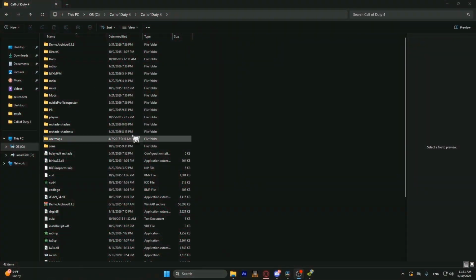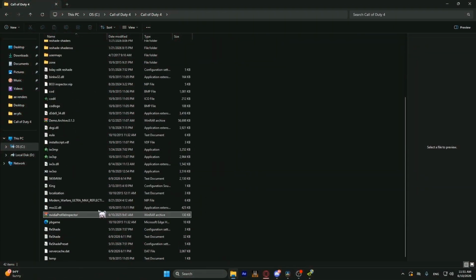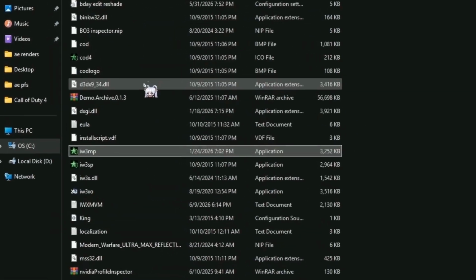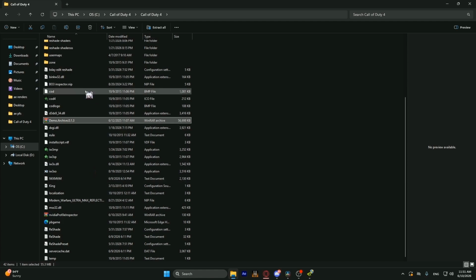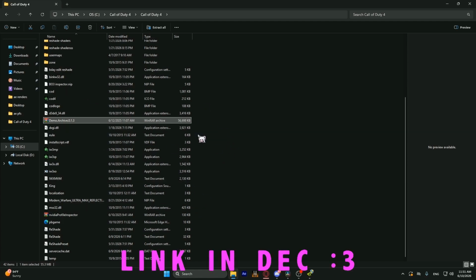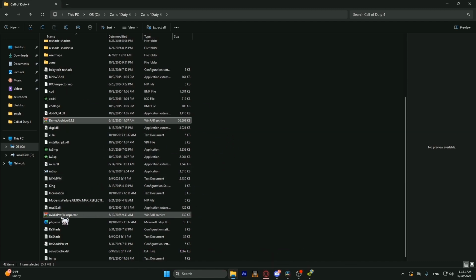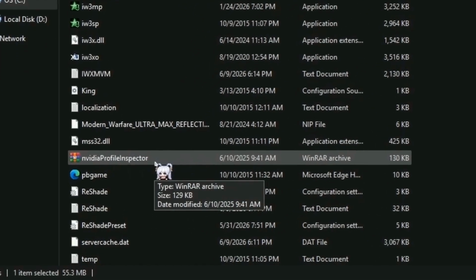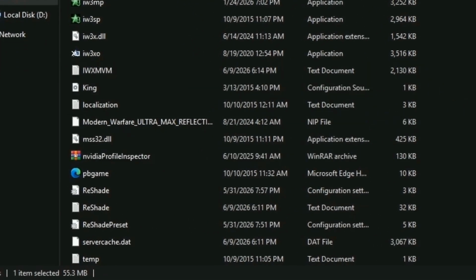The folders and extract everything. You're gonna notice we have NVIDIA Profile Inspector, the game, and Demo Archive, but COD MVM Launcher isn't here, so you're gonna need to download that separately. But for right now, what we need to worry about is downloading the Video Profile Inspector so we get nice reflections on our game and it'll just look better.